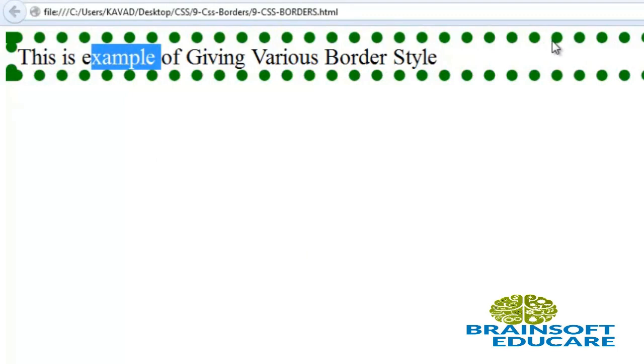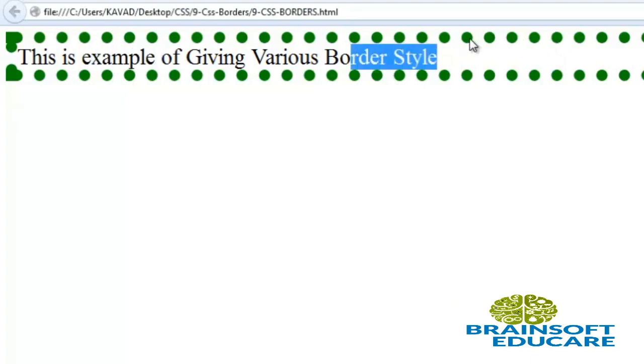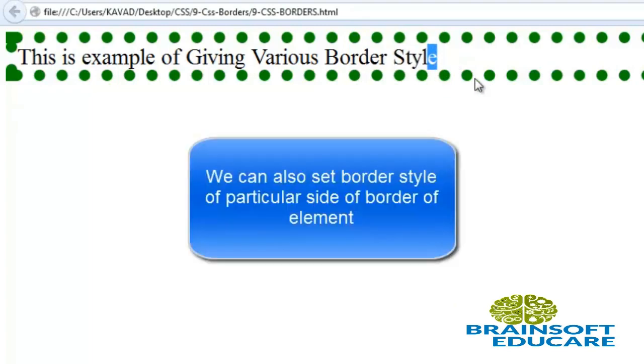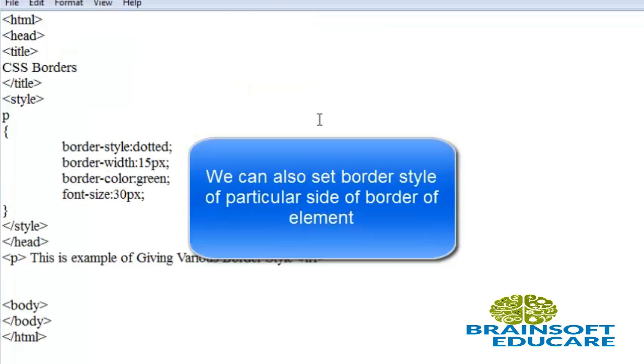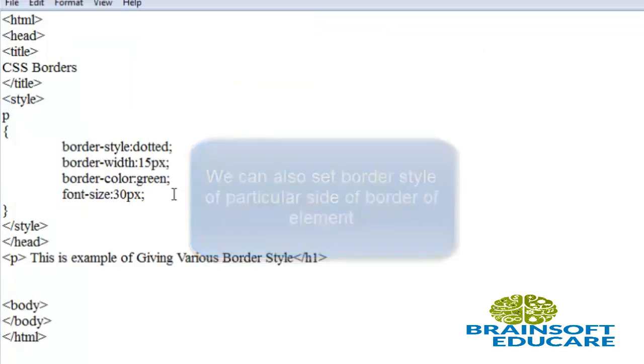We can also set the border style property for a particular side. If you want to set the top border style to one style and the bottom to another border style, we can also set these using the border style property at the same time.